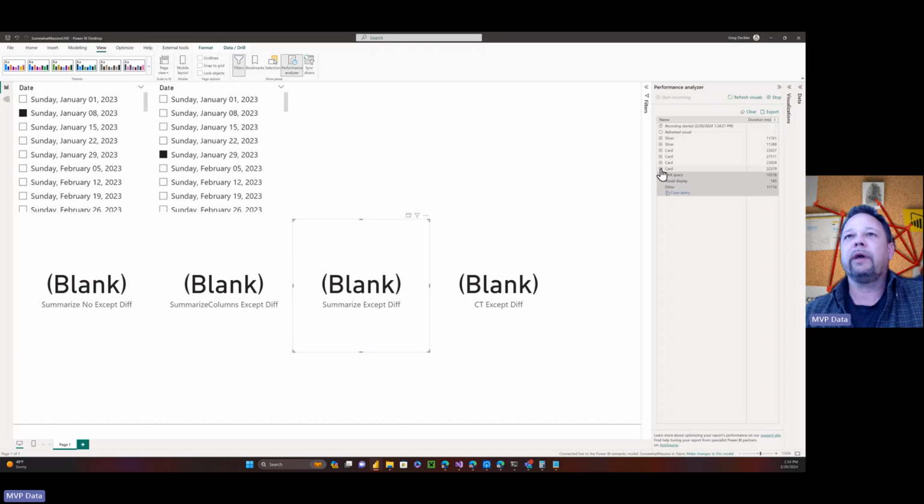So in this case, they all came back in about the same amount of time, about 10, 15, 10. So definitely different. Okay, so this is the CT. That one is a summarize no except. It took the longest. Summarize columns, right? But they all took longer. Then let's refresh these again, see if we get different results here.